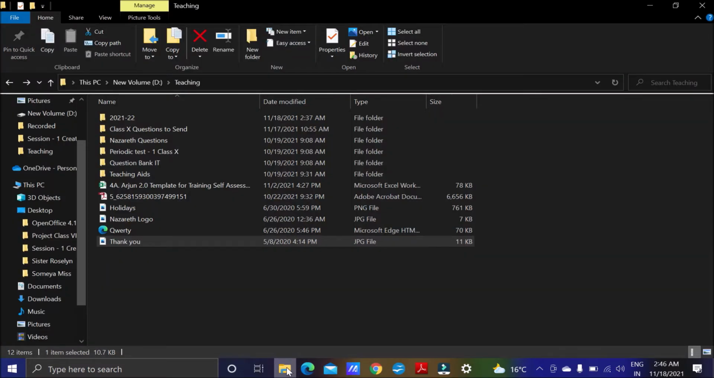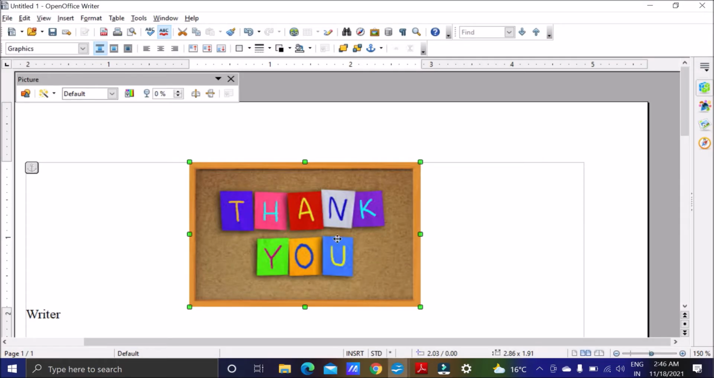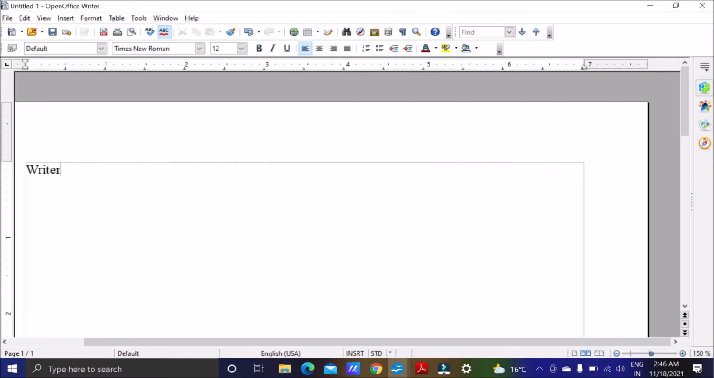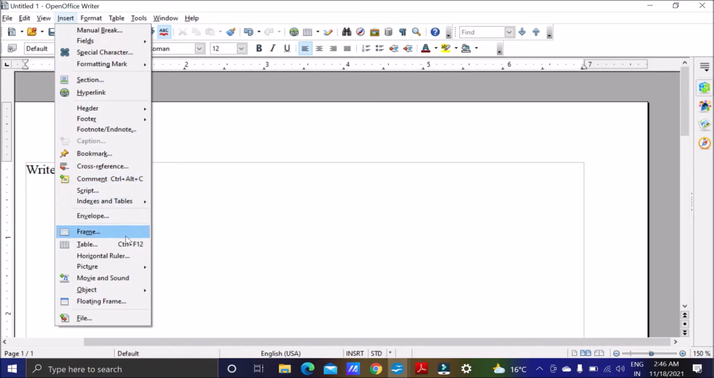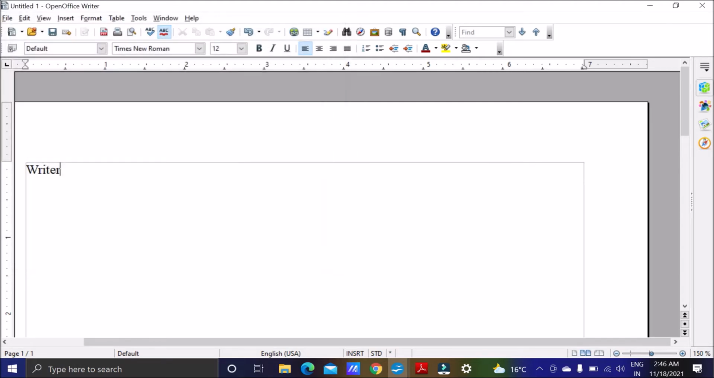So let's do this. In my folder, in D teaching, I am changing it. First let's see if we have embedded the image. Insert, then Picture, then From File, and here I am linking, not embedding. So I select the image, then Link, and then Open.